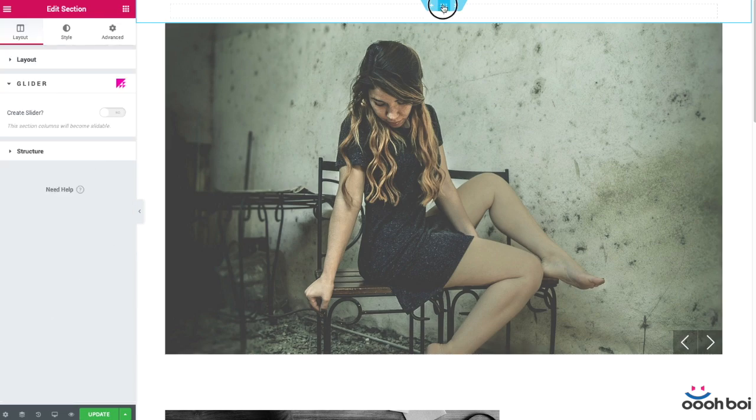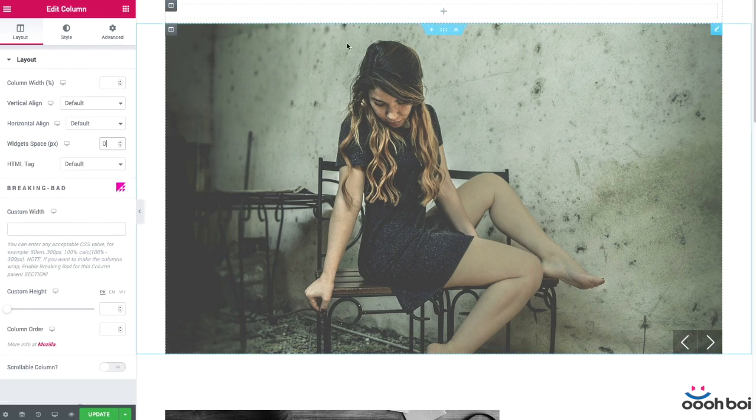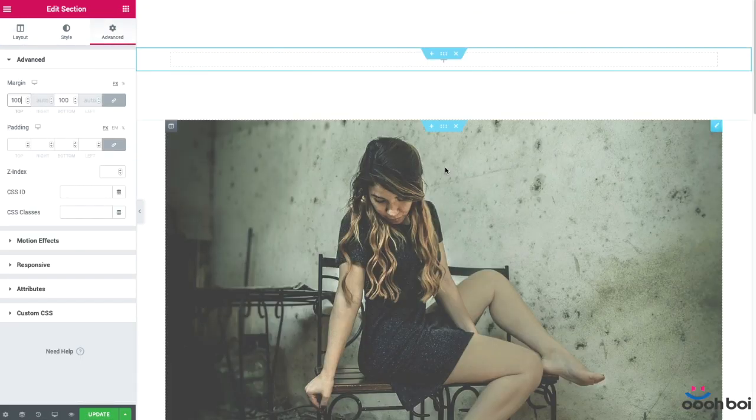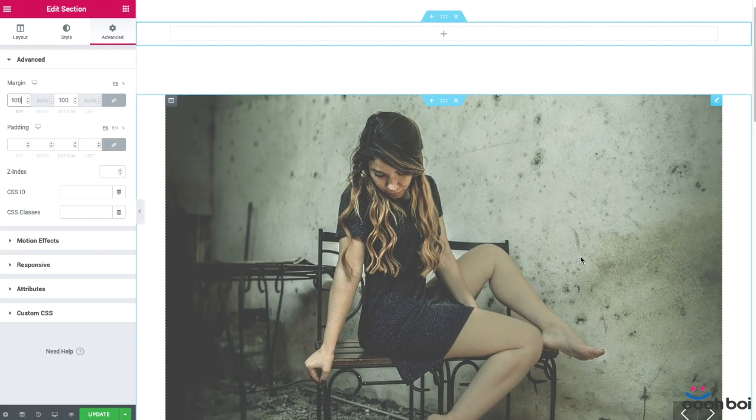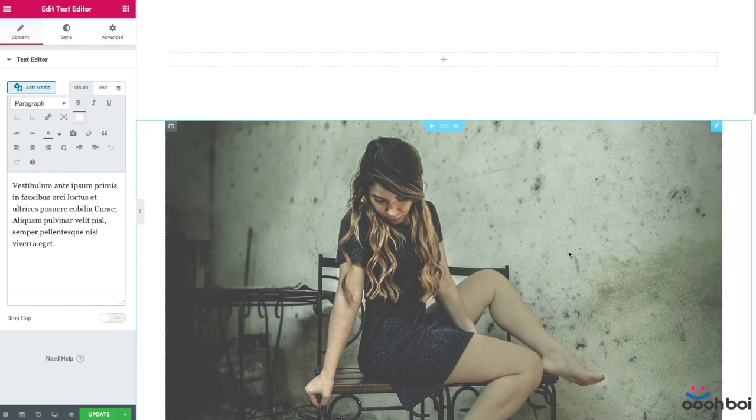So simply put together, Glider helps you to turn any section with more than just one column into a fully functional, responsive content slider. Each column or slide can be built out of available widgets in a way everyone is used to when it comes to Elementor. So let's build something really simple first. Let's create the image slider.